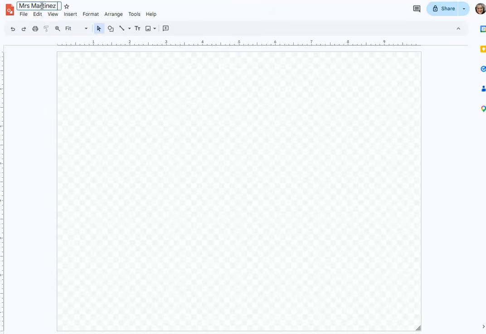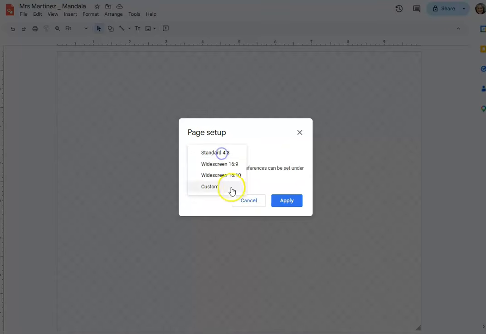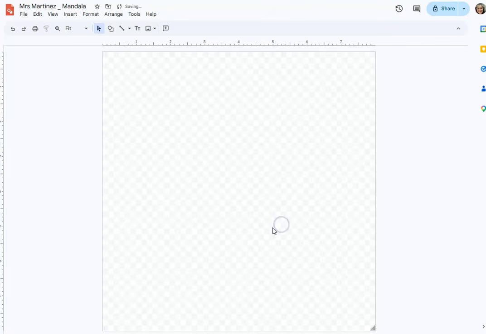We are going to make a mandala in Google Drawings. So the first thing we'll do is change our title to your full name and the name of the project. We're changing the page setup now to a square, so we're going to custom and make it 8 by 8 inches. Click apply, and now we will get started by first drawing a circle.